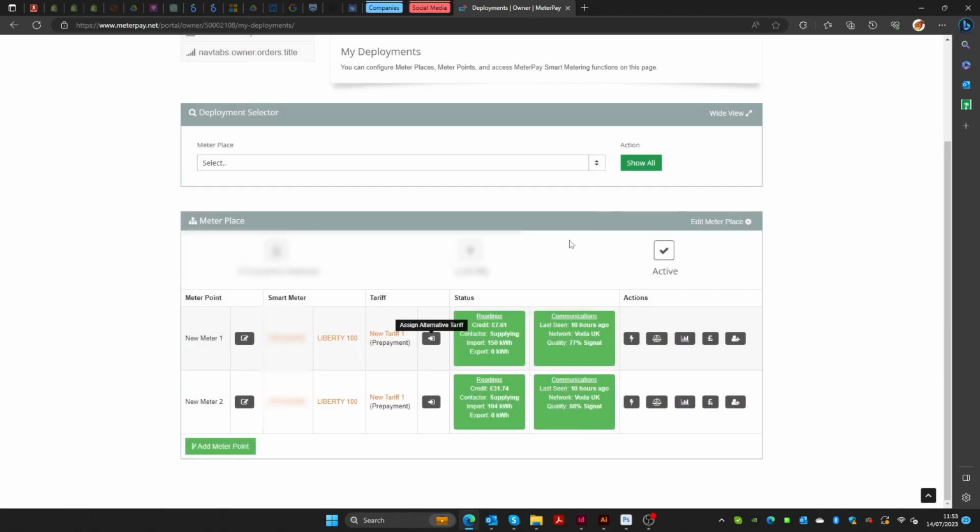The status column will advise the available credit, confirm whether the meter is supply electric or not, and advise the imported and exported kilowatt hours. It will also advise the communication status of the meter with details such as last communication time and date, the network that the SIM card in the meter has latched onto, and the signal quality.